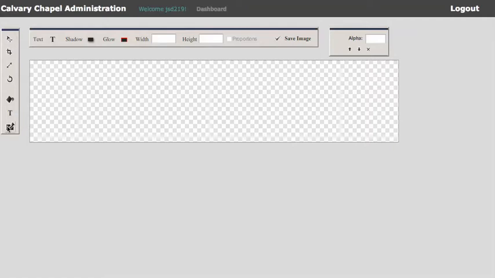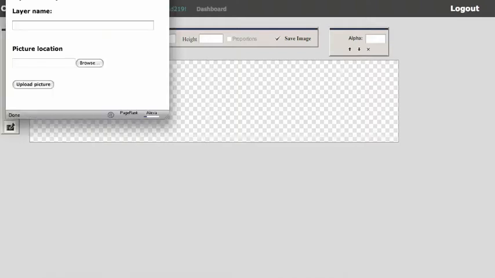This button allows you to upload images. This is for text. This allows you to fill in a layer of color, rotate your image, resize your image, crop your image, and select your layer. We're going to upload an image real quick.